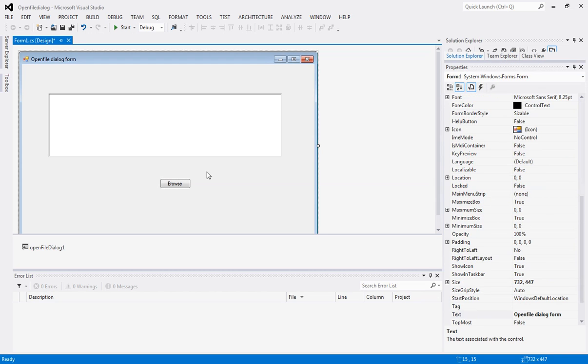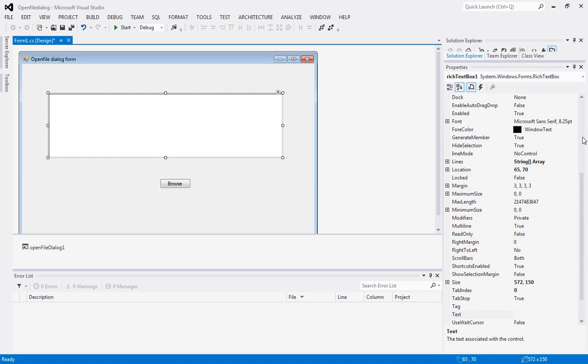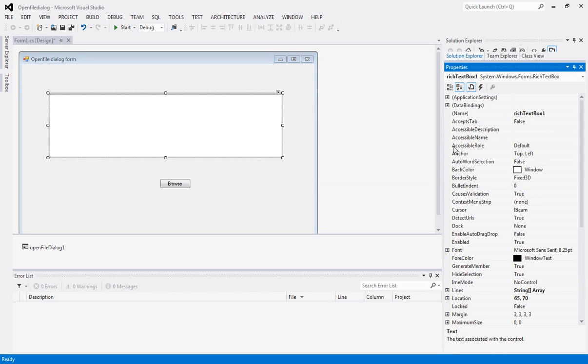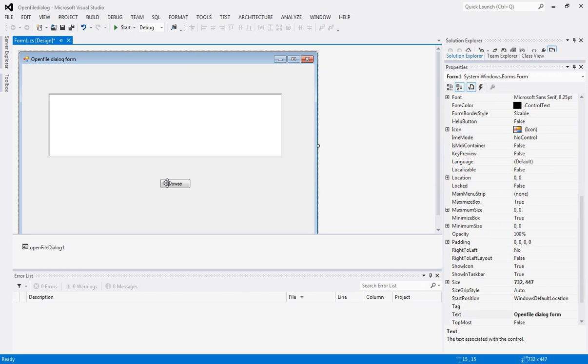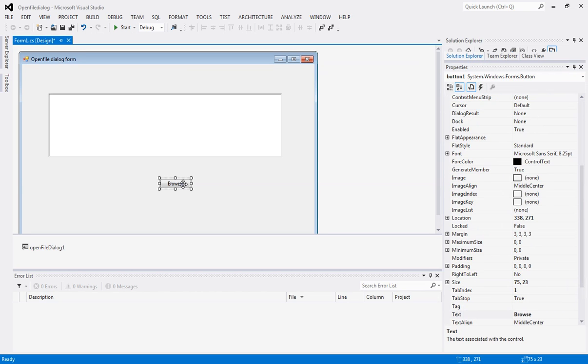And you can also check for the properties of the rich text box. The name of the rich text box is rich text box 1. So now I'm going to add the code for this browse button. When I click the browse button, I have to prompt for the open file dialog box. A Windows Explorer form should be given, which will be asking me to select the file and open the file which I require in the path I select.